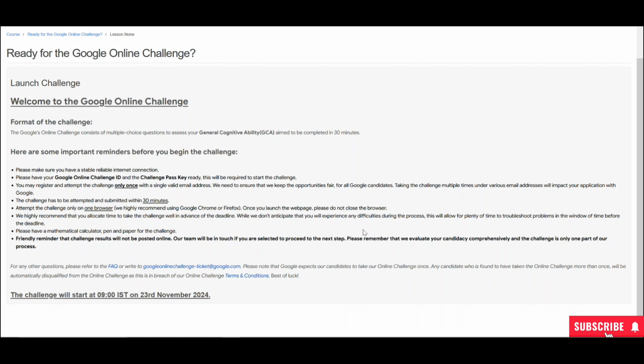You may register and attempt the challenge only once with a single valid email address. We need to ensure that we keep the opportunities fair for all Google candidates. Taking the challenge multiple times under various email addresses will impact your application with Google. The challenge has to be attempted and submitted within 30 minutes.